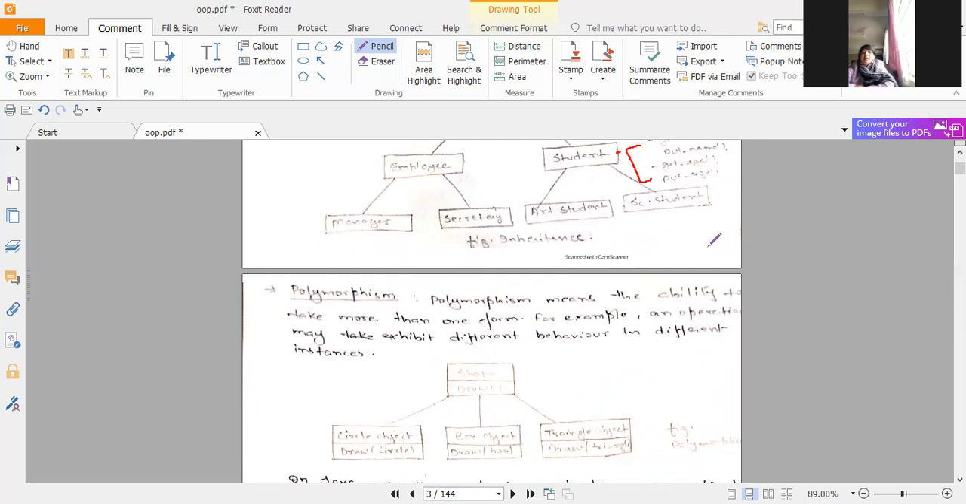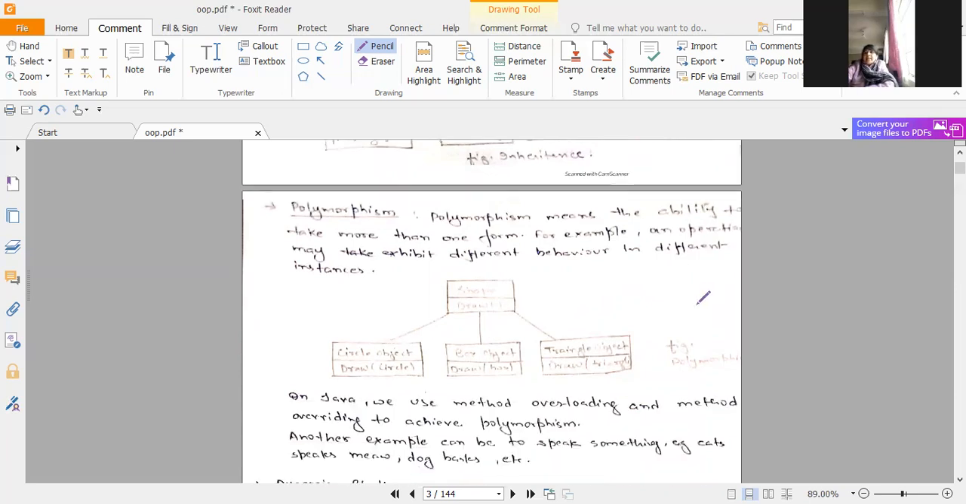Polymorphism means many forms. Okay, so here you can see an example of polymorphism. For example, we have a class Shape and it has a method draw. Now we have different instances of this class.